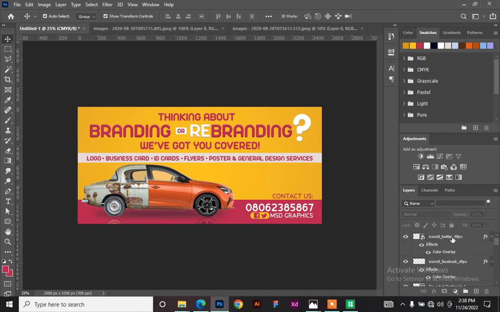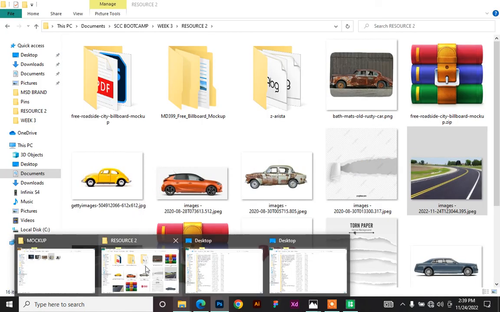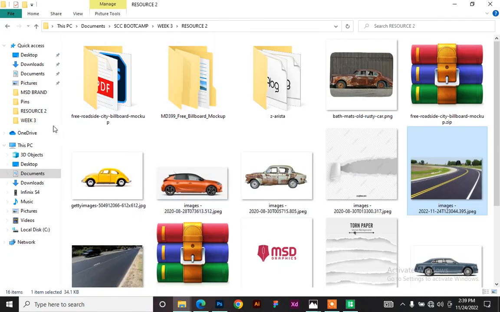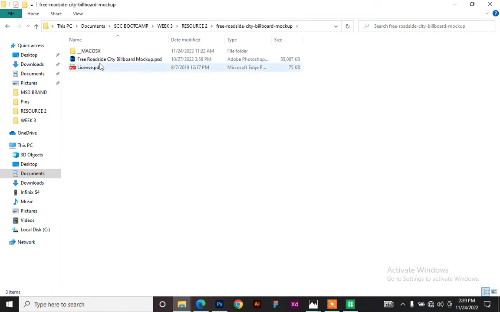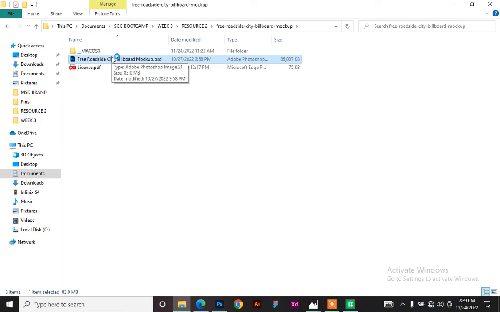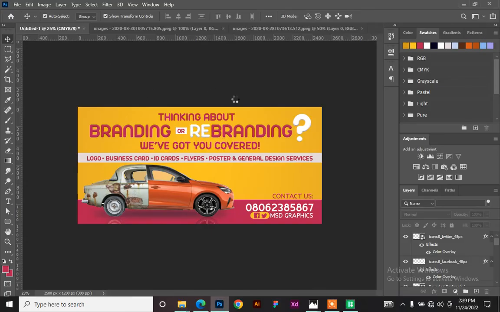So if you like, you can just decide to save it as a picture, and then you take it into your mock-up and work with it. But what I want to do now is I'll just open up the mock-up file. This is it, free roadside city billboard mock-up. So I'll open it. This is the PSD file. This is the license file. You can read it if you want to. So I'll just open up the Photoshop file, and then I will show you how a mock-up works.